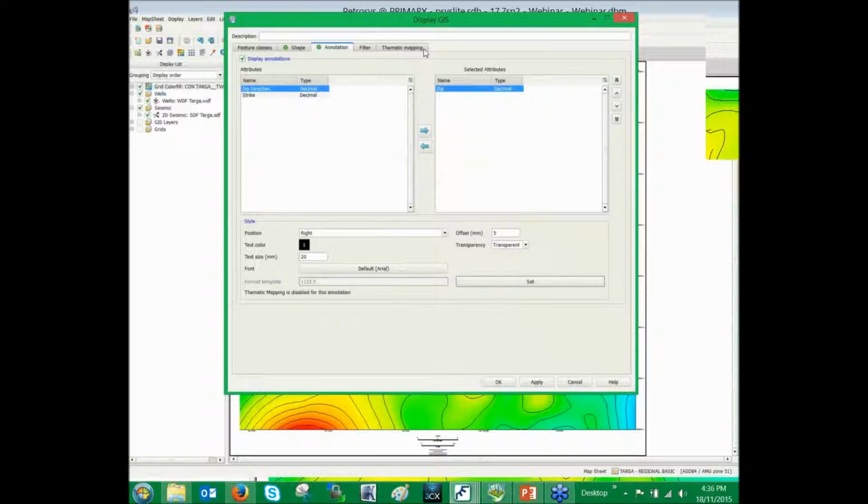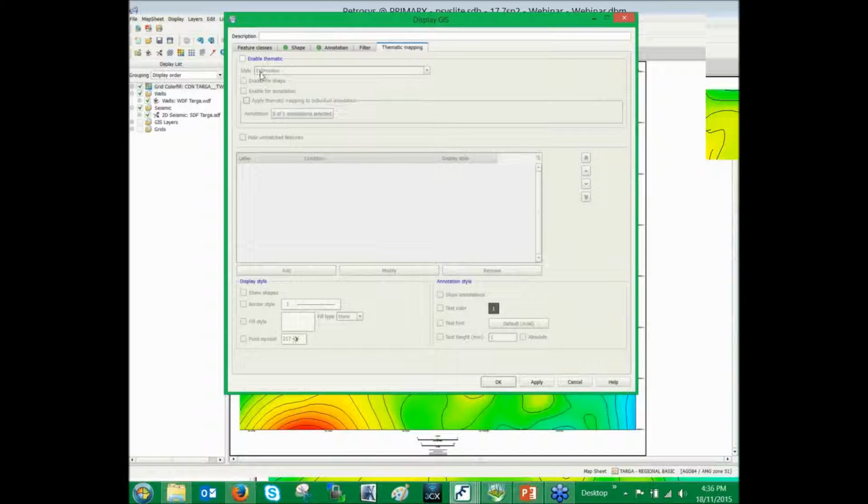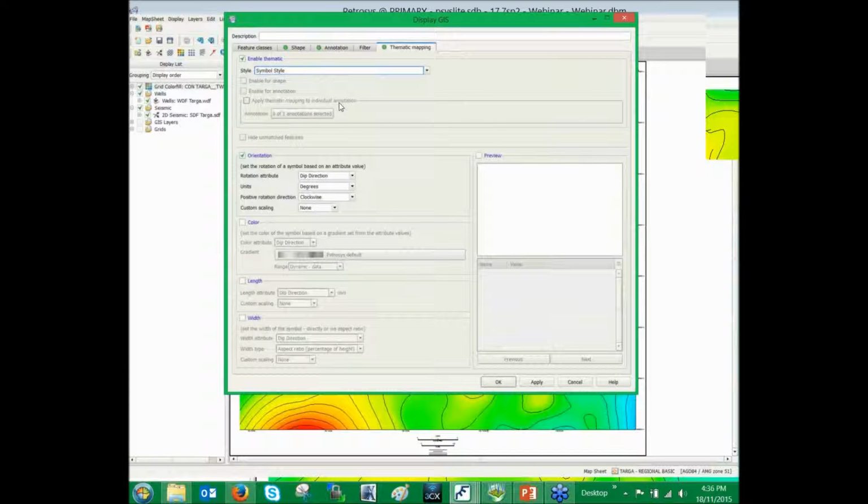The next tab I need to fill in is the thematic mapping. So under here, you now have the option to use symbol style for your enable thematic. Because I've chosen an arrow under my shape, it's going to use that in my symbol style options. So I now have the option to choose against orientation, color, length, and width. In this case, I just want to use the orientation as I want to show my dip direction, but I could also apply color gradients to this, or I can display the data based on length or width.